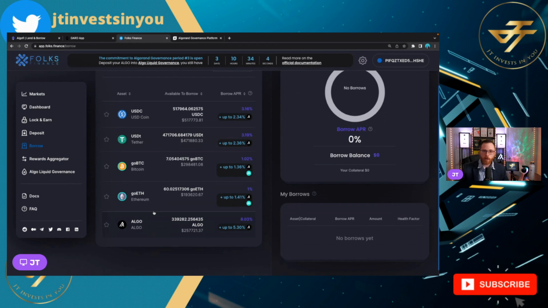Or, God forbid, if you had some sort of minor emergency but didn't want to sell your Algorand and lose your rewards, you could borrow a little bit off it, borrow some Algorand or some USDC, send it to an exchange, cash out, and use that money as you wish. That is how you commit your Algorand to governance, through the 4 various methods: directly through the foundation page itself, or through the 3 decentralized protocols we just went over, Algofi, Folks Finance, and GARD.